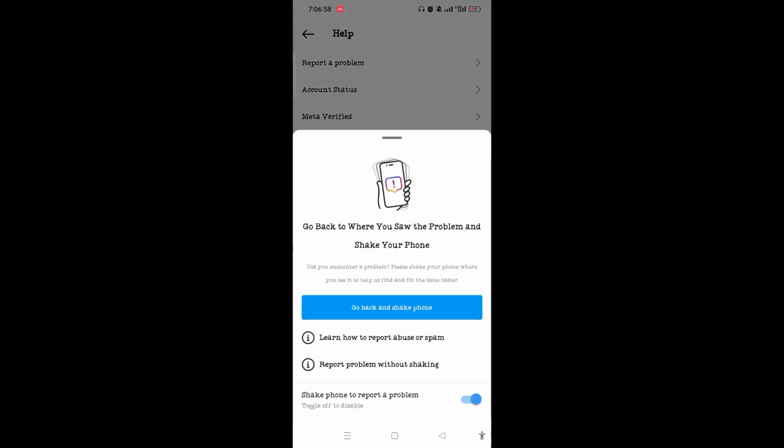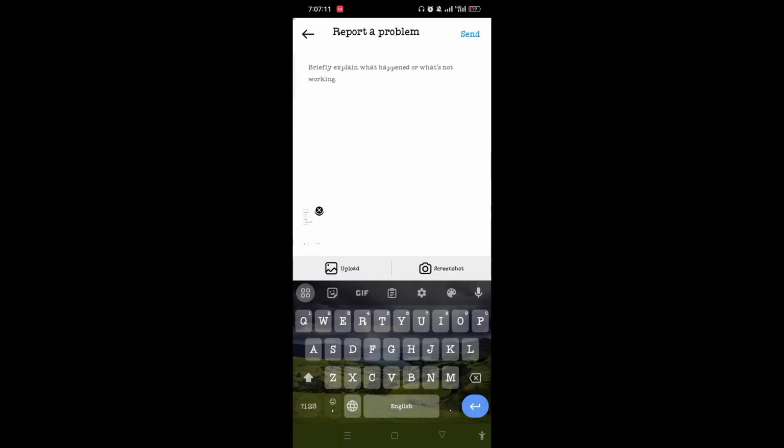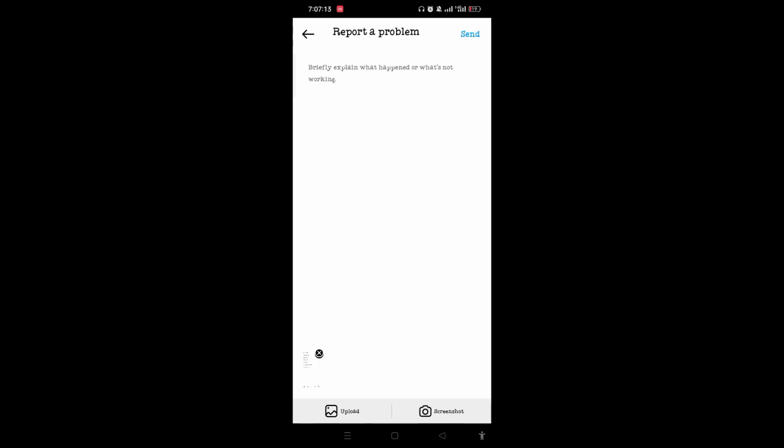Tap on report a problem, then you need to tap on report problem. After that, you need to tap on include and continue. You need to briefly explain what happened and what's not working here. Once you have described the problem over here, then you can just tap on the upload option so that you can upload the screenshot photo you have screenshotted before.